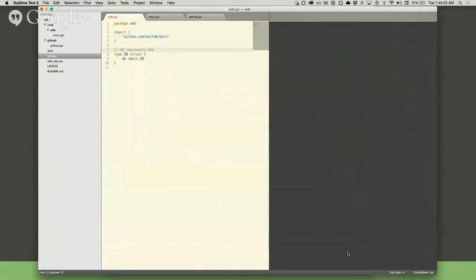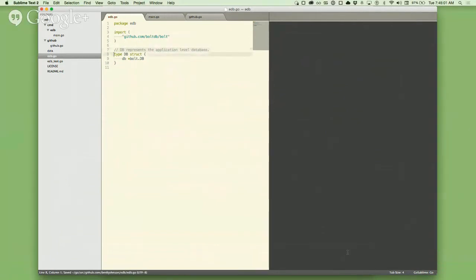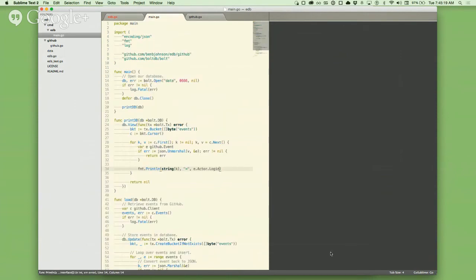Okay, so we're going to have our application layer or level database. It's going to represent the application database. And we'll do an open on there, path. And this is just going to do, hold on, DB. So we're just going to do that same Bolt open.